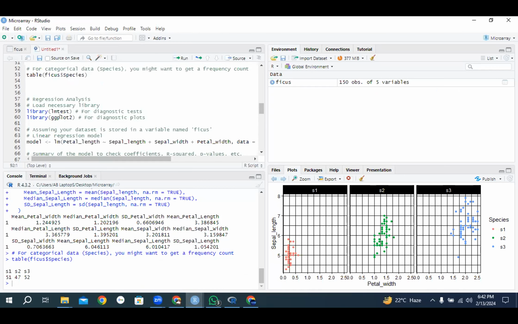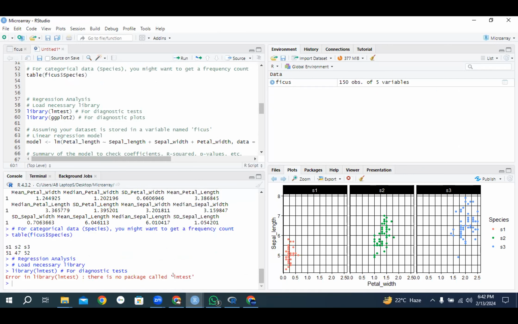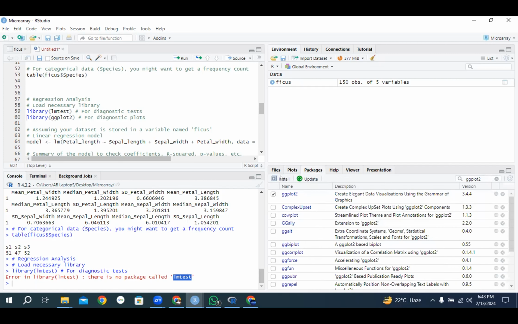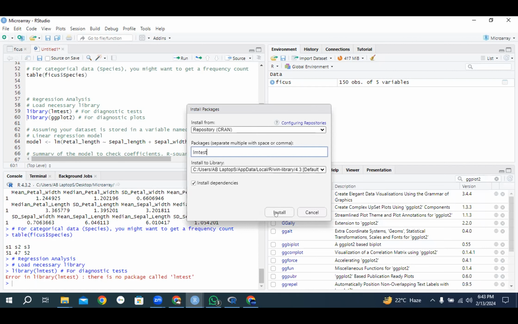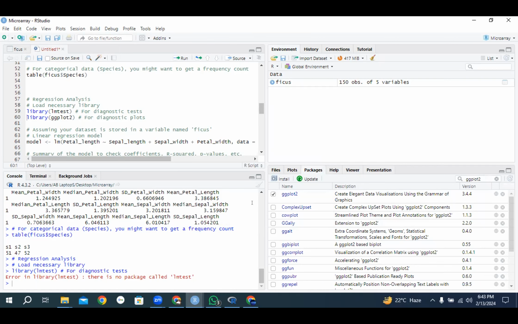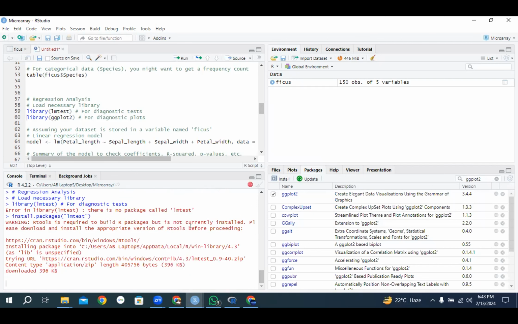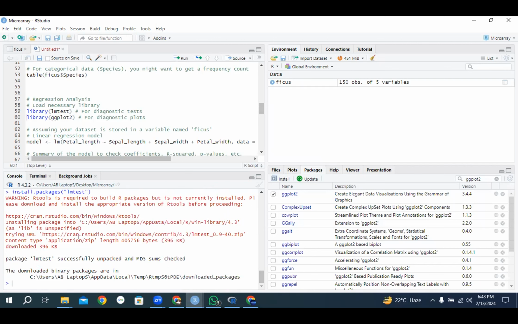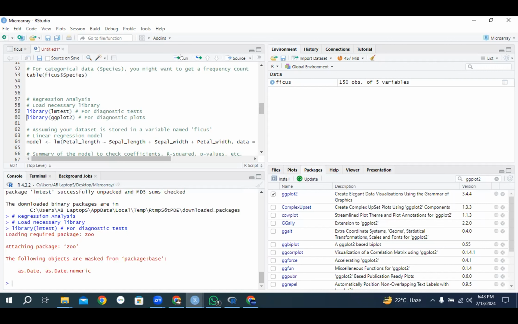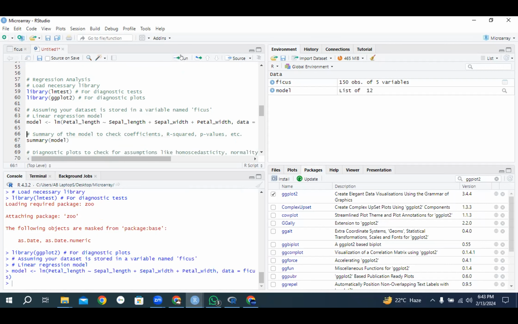No, we need these packages: lmtest and ggplot2. Let's check whether lmtest is present or not. It's showing that there is no package called lmtest. So I need to install it. Copy the packages, click on the install button, and press install. Now it is successfully installed. Press library and run library: lmtest, ggplot2, linear model. It's working.